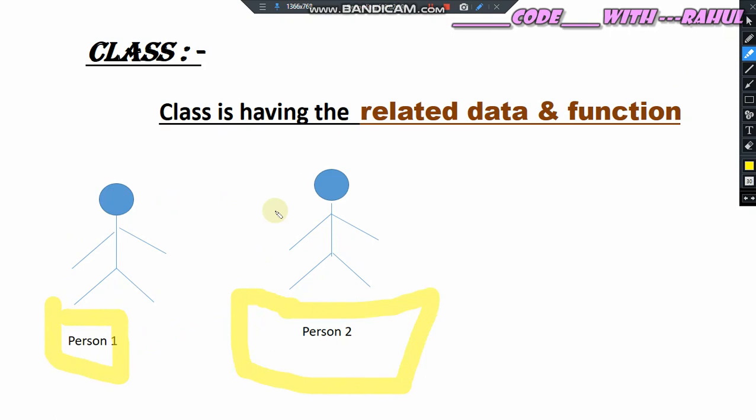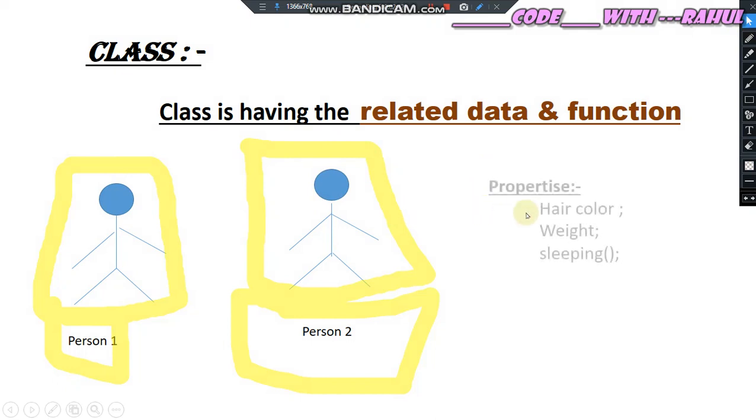properties which are common to these persons, like hair color, body weight, height, and many more things that persons can have in common, like hair, nose, eye color, beards, walking style, sleeping style, etc. These are the common properties that persons have, but each person is unique. Now how can you differentiate them? Properties like hair color, weight, and sleeping can differentiate these two persons.